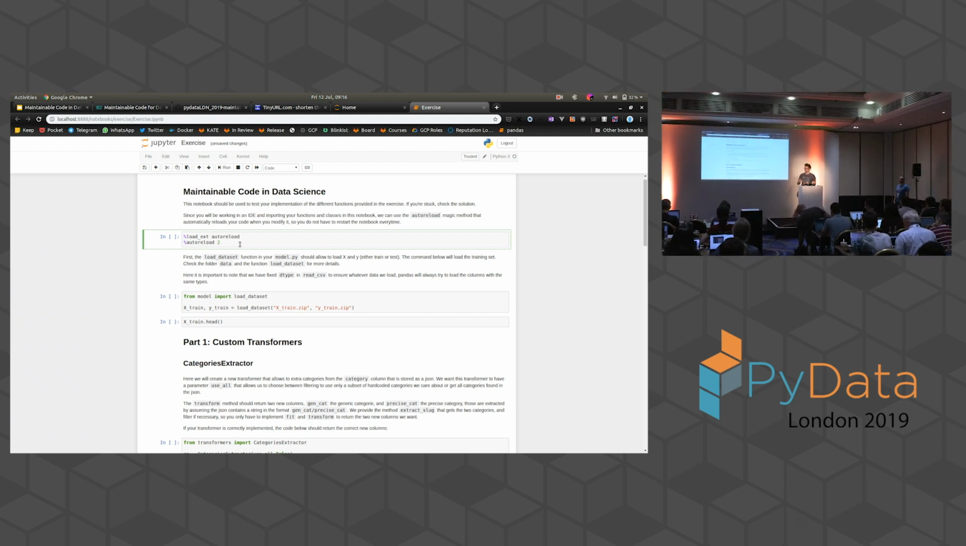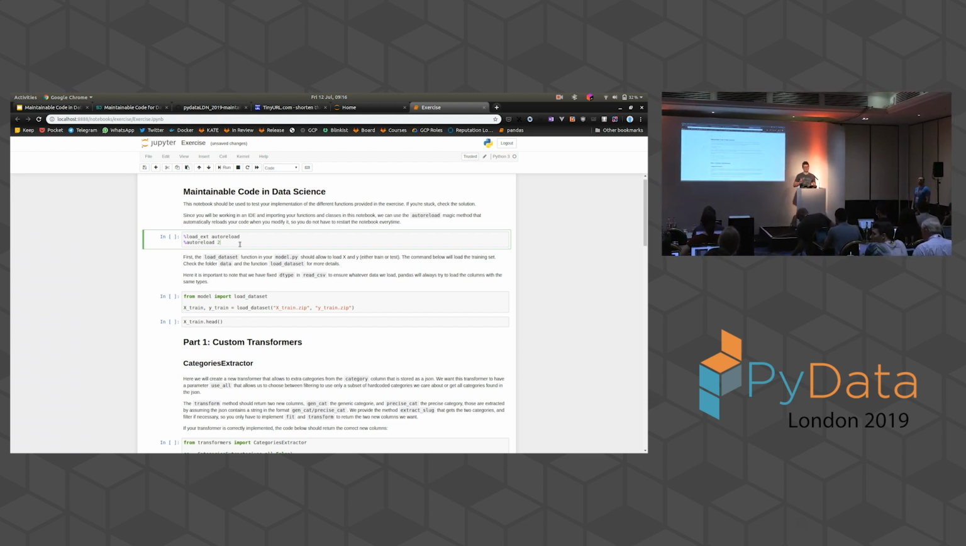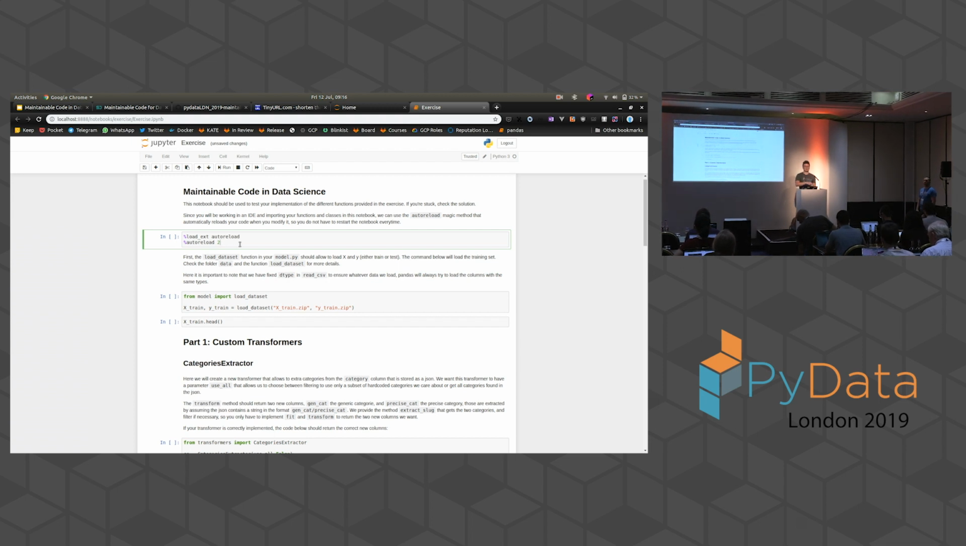So here, if I run those two commands, that will set the auto reload mode. That is, whatever function I import from a file that I'm writing, if I modify the file itself, then the notebook automatically reloads the latest version that I've got. So I don't need to restart the notebook every time I make a modification in my file. That allows me to live update the file in my editor and test it and prototype it in the notebook. So you get the best of the two worlds.